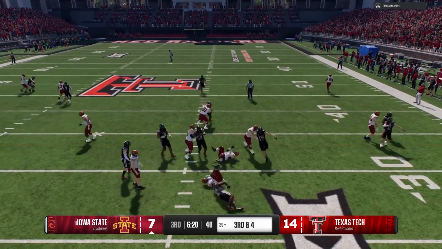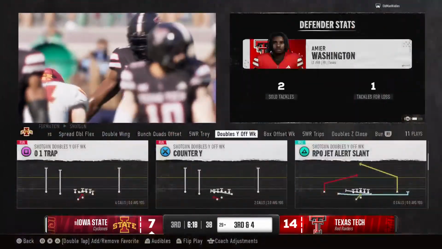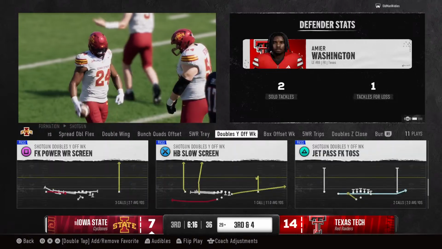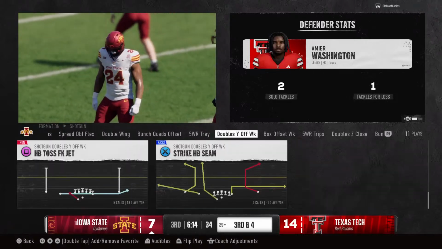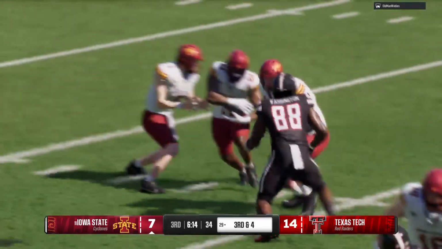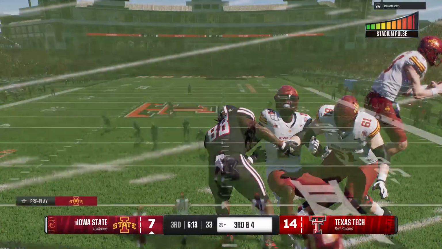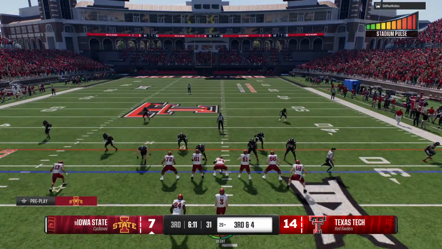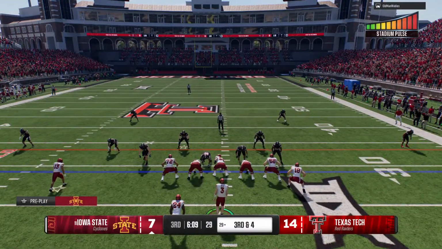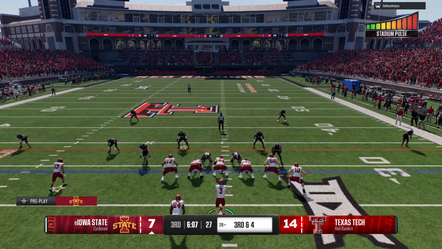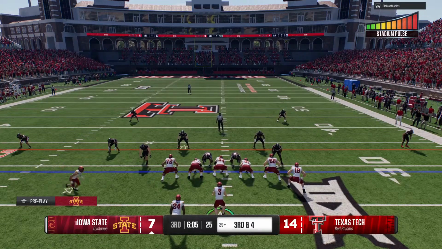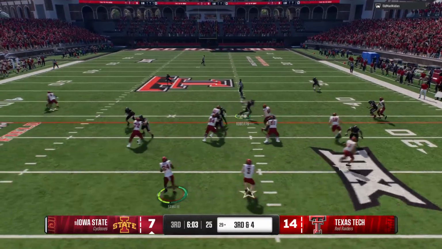Out of the gun, the inside handoff to the running back. He's dropped behind the line of scrimmage. That'll be a loss of 3. It's amazing how a play by a defensive end in the backfield can really swing the momentum, not only of a series but of a game sometimes. All you're trying to do is create negative plays, to get them behind the sticks a little bit, to get those sacks, to get those tackles for losses.